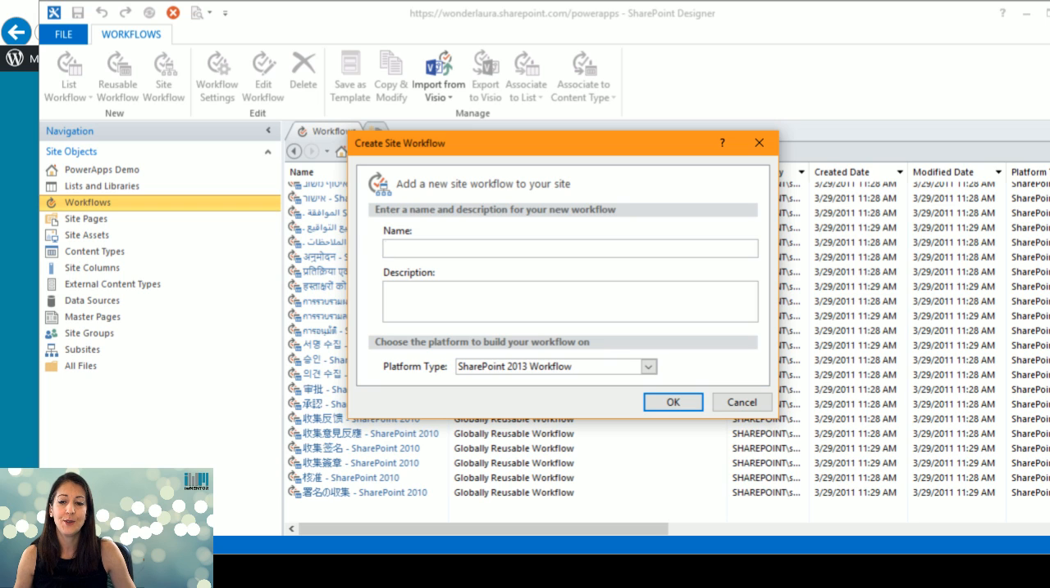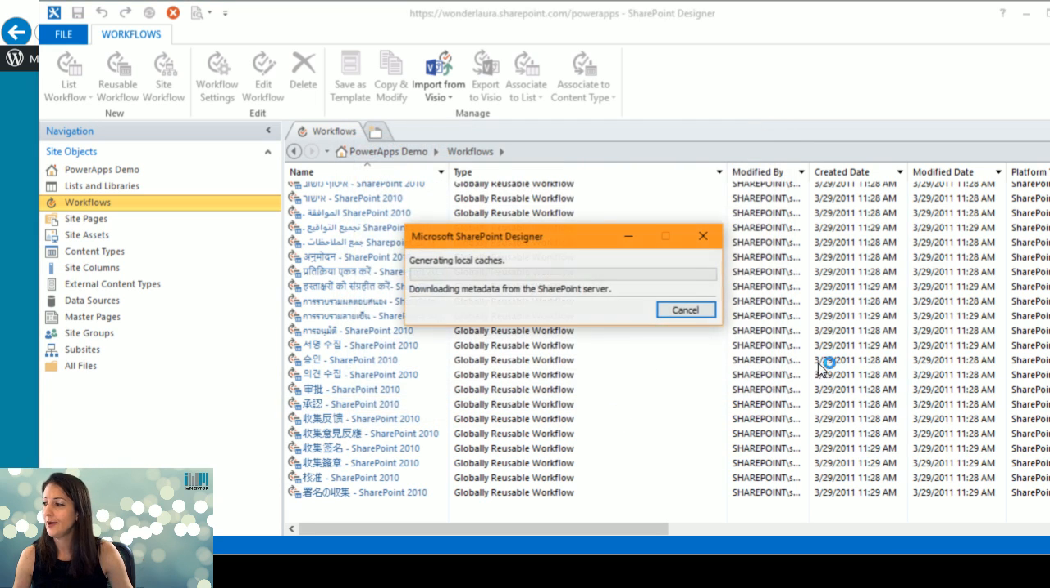And so in this case, I'm going to make it a site workflow, so it's not specific to any list or library. I'll name it Test web services, and then click OK. All right.